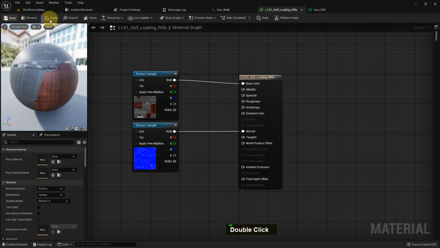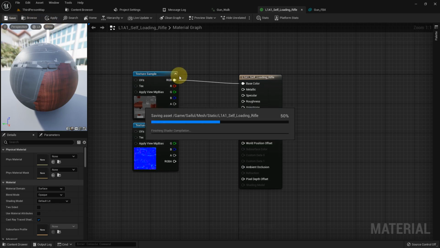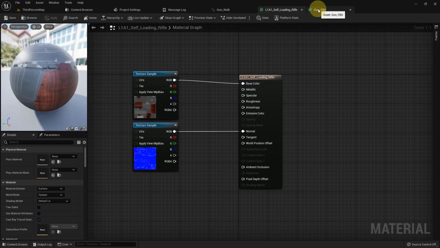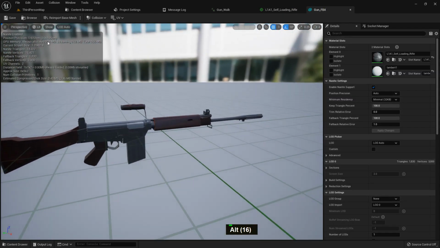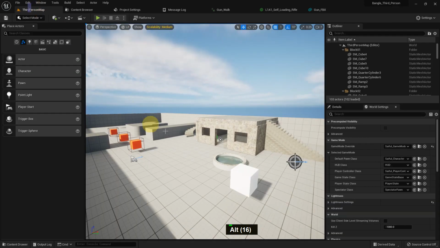Now we are done here. Compile and save. Save and apply. It takes a few seconds, depending on your configuration. So this is the gun we will use. You can see the texture of the gun.